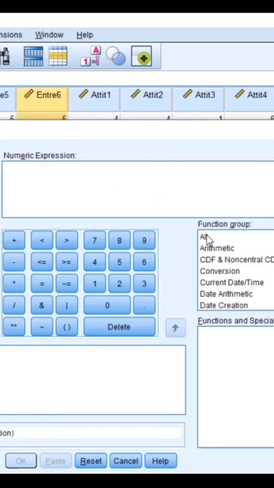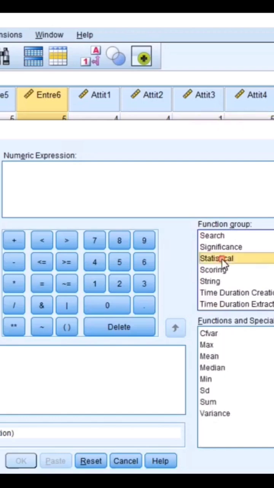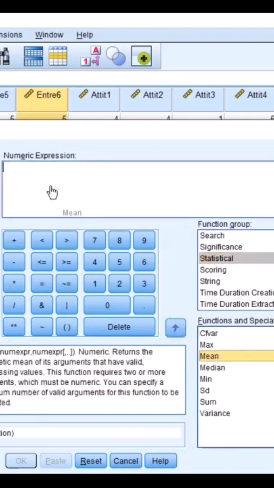So the next thing I will do is I'll come here and I will select statistical, okay? And then I will drop the mean, select the mean, drag it and drop it in here. And I'm going to remove this.